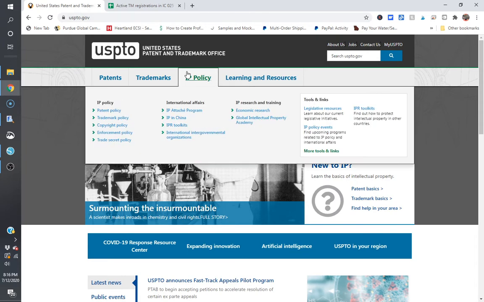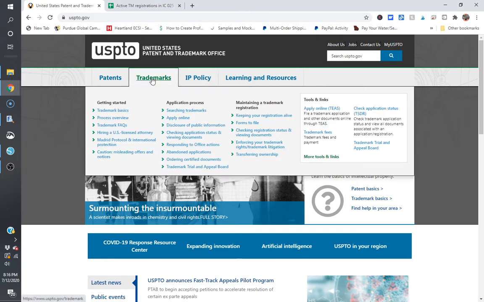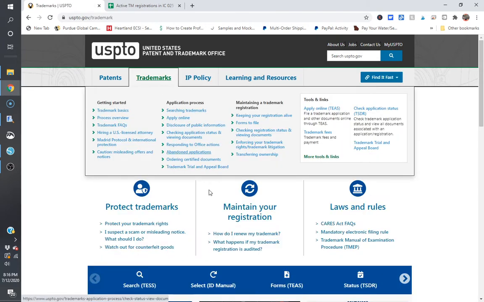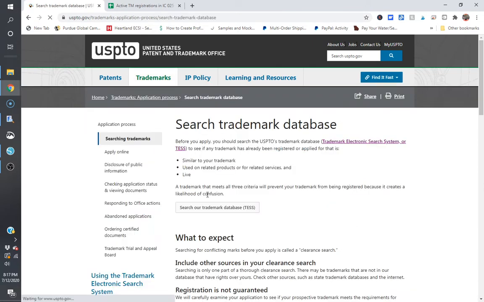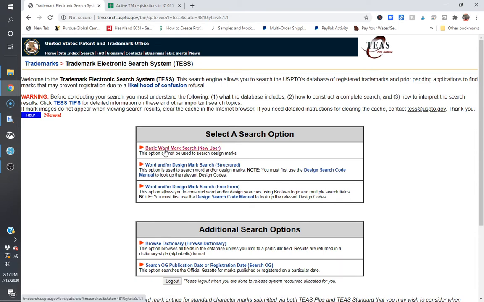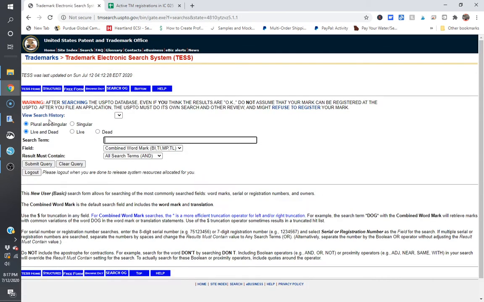I am on the USPTO website right now. Just go ahead and click on trademarks and click on search trademarks and then click on search our trademark database. If you don't want to go through that, you could probably hop on Google and say that you would like to search for a trademark, and the first thing that would pop up will probably be TESS. So if you have gone through my previous video, you know that to do this, you want to click on basic wordmark search. You'll keep it as plural and singular, and you want to do live.